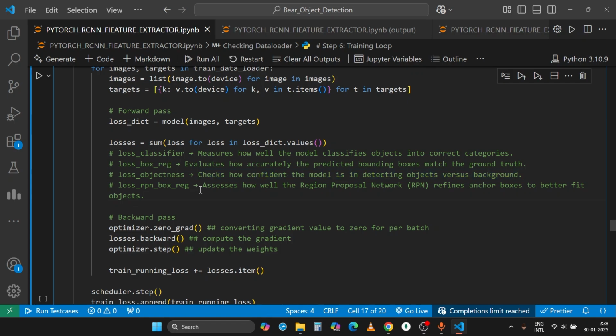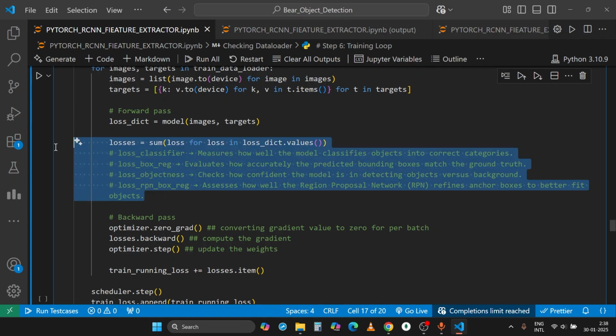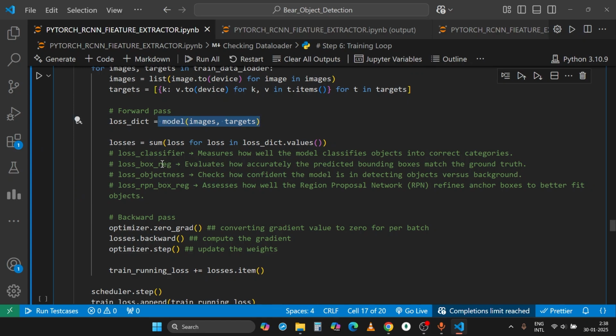And same thing, if the RPN is using a bounding box, there will be an RPN box regression loss also. That's why there are 4 losses that will be returned by this model when we pass an image and target: loss classifier, loss box regression, objectness loss, and RPN box regression loss. We have to sum all these losses using this function, for the loss and loss values, we will sum this. Okay.